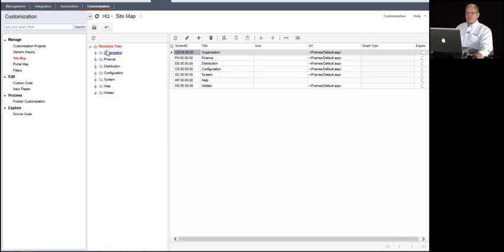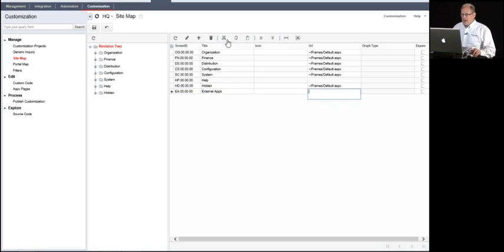So now here is my sitemap, and you can see organization, finance, distribution, all those things across the top. So what I can do is I can add a new entry into my sitemap. So I'll go in here and I'll give it a screen ID. So I'm going to call this EA for external applications 000000 because that's the top level. All right. And I'm going to call this external apps.